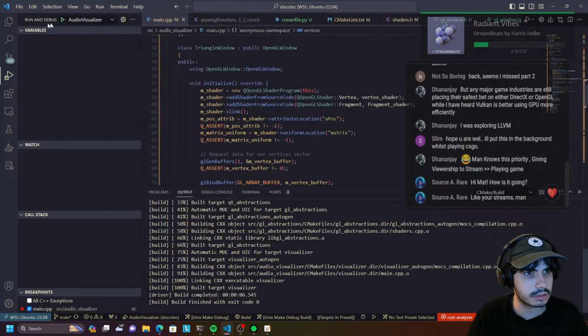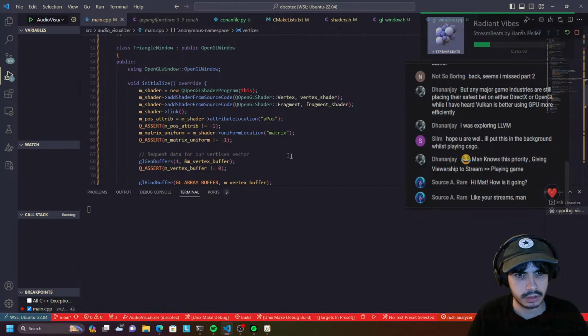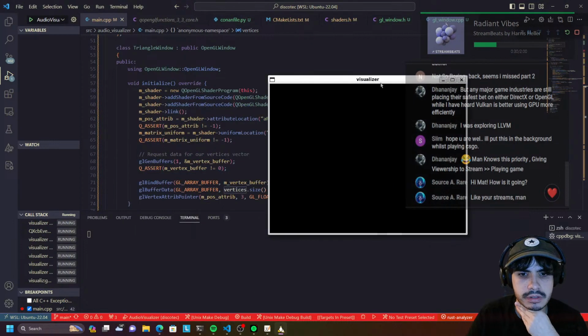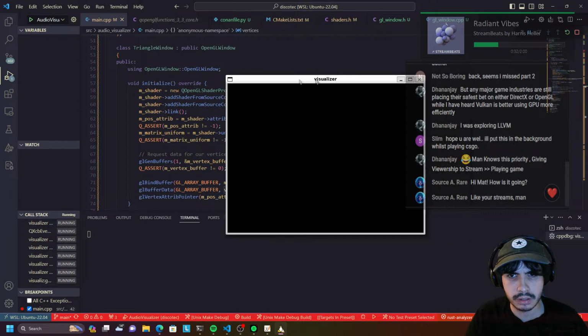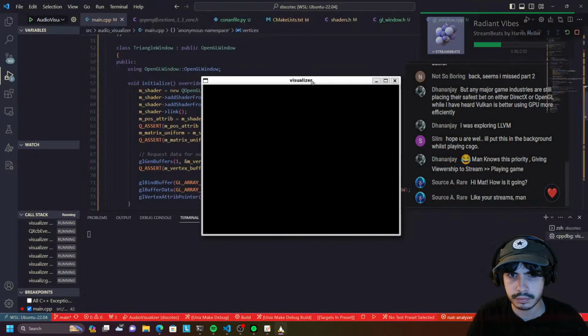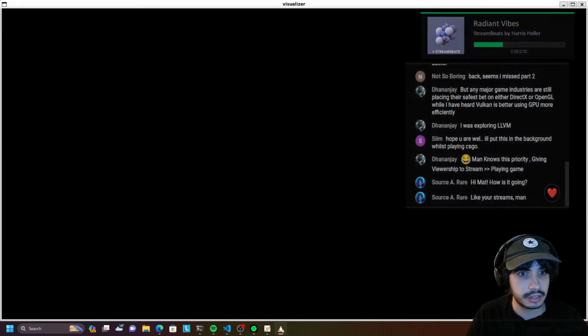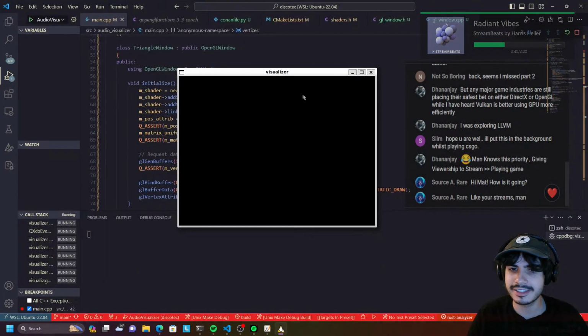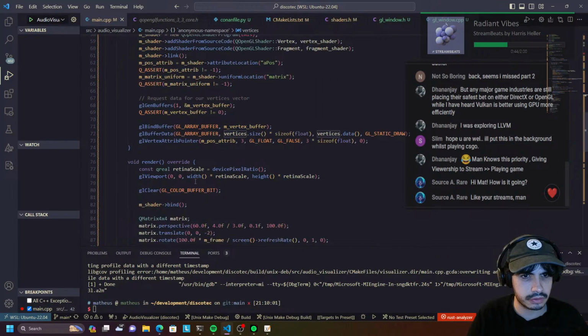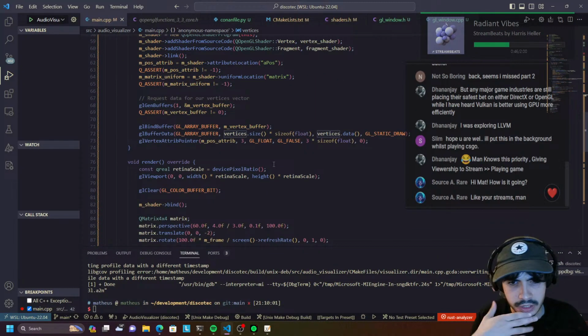Okay, so we finished. Let's debug it and see if we get a triangle. Now I don't have high hopes. I think we're still going to get a black screen, black Qt screen. There you go. As I said, nothing much happening, but at least full screen works straight away, I guess. So this must be something we're missing, something messed up.